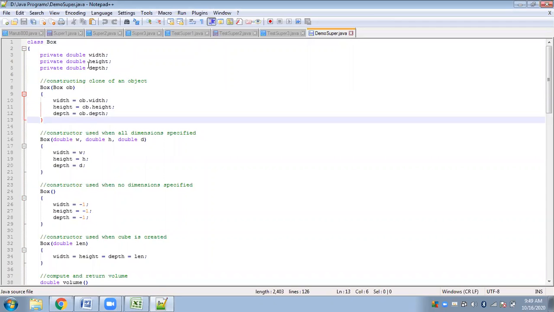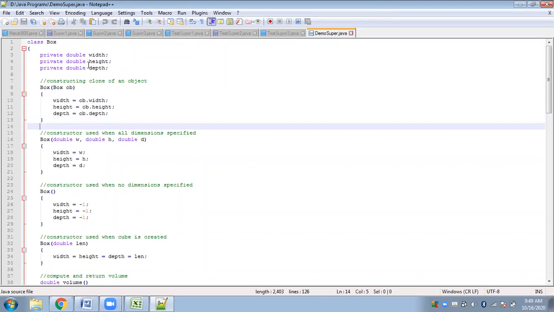Then we have different types of constructors here. First, this is a constructor where we will be passing an object. As you can see, Box is the class name, and ob is the object. So this is one constructor where we will be passing an object to initialize another object. Here we will be creating a clone of the object.